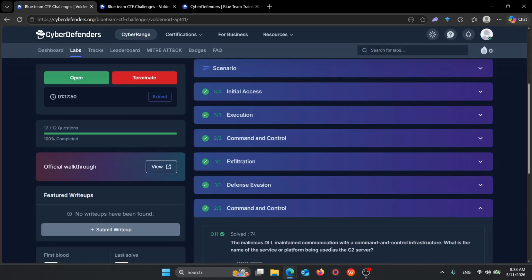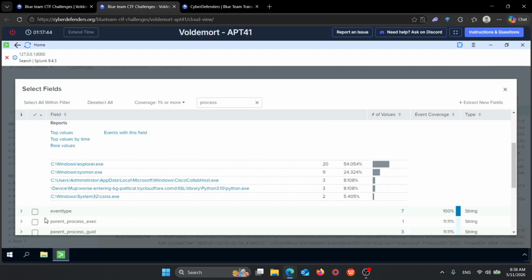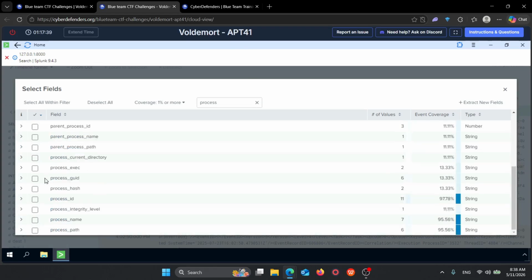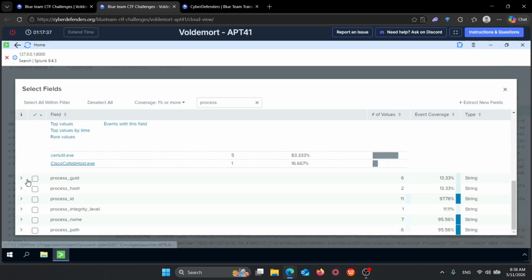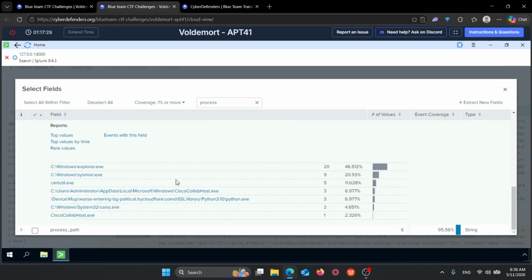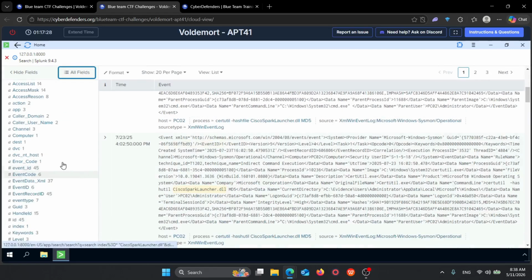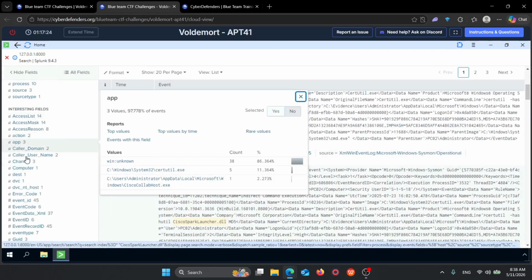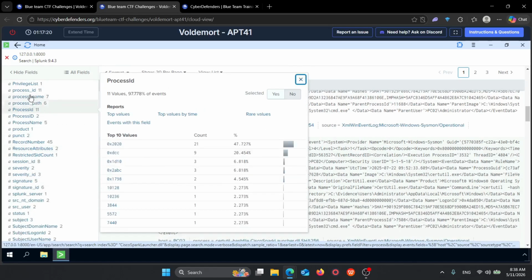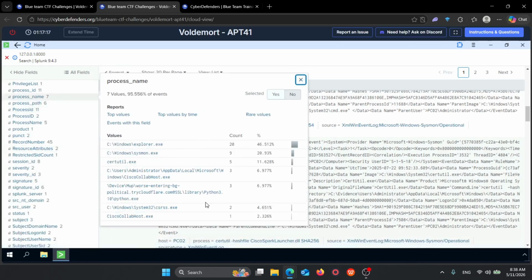We are looking here for the service or platform used as the C2. This is actually the process name. So nothing. Process execution, certutil, no. Process hash, process name, nothing that can indicate exfiltration here. So what we usually do is some forensics.